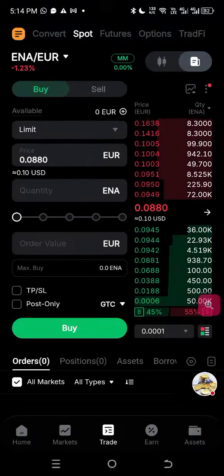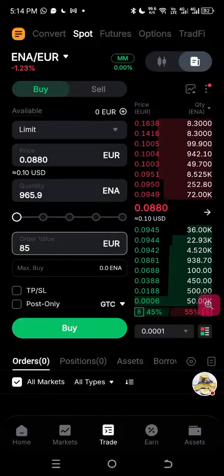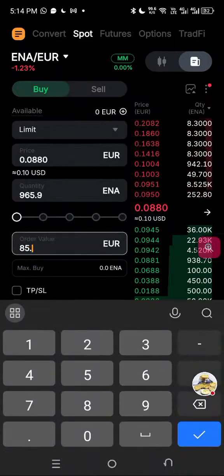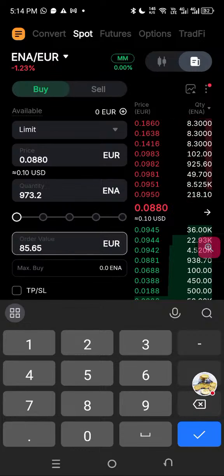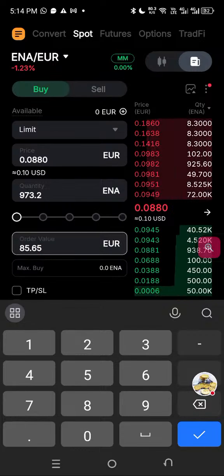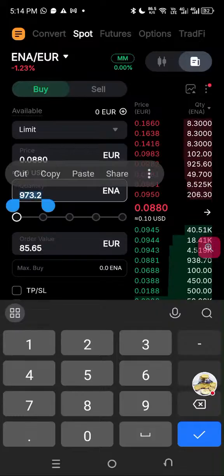85.65. I'm trying to remember because it's not going to copy. I'm buying ENA, so if I put 85.65 here, we get 973.2. Just take note of that. 973.2. Okay, let me see if I can copy that. I will copy. I don't know.